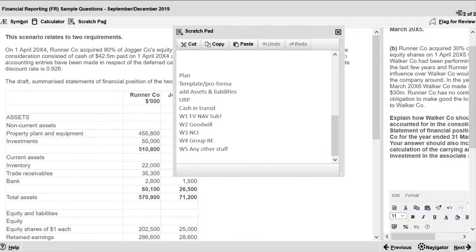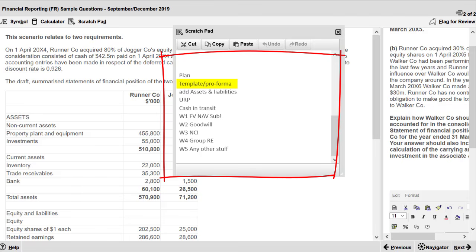Here is the plan that I've come up with. First thing, I will make my standard template. Easiest thing to do. Next thing, I will add together the assets and the liabilities. Another easy thing to do. Then I'll deal with the unrealized profit and the cash in transit. Okay, the usual suspects we see in almost all of these questions.